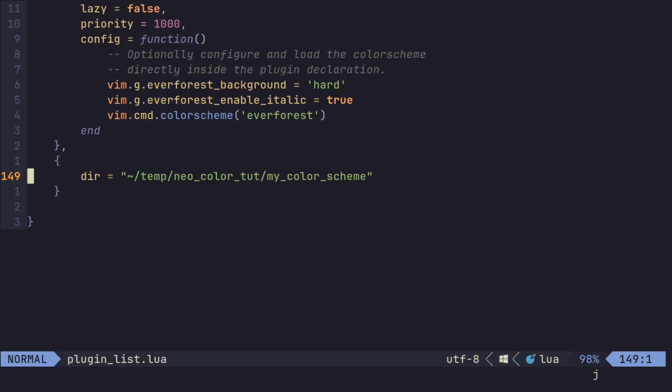Let's head over to our Neovim configuration. We can add this line to our plugin manager. I'm using the lazy plugin manager. This might be different for you, but I can just point this exactly to the directory where my color scheme plugin is located.